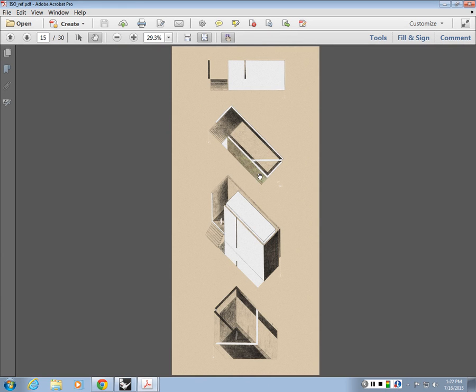So in this case, as we were talking about, this is a plan drawing, and this is how it becomes an axonometric drawing, right? And this is the elevation. So you see this elevation here, and the plan aligned here, right? So you can see how they are related to each other.